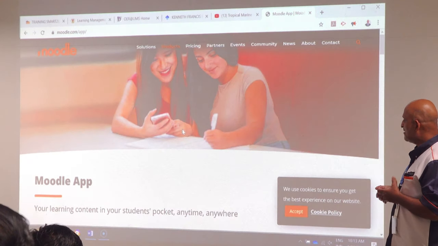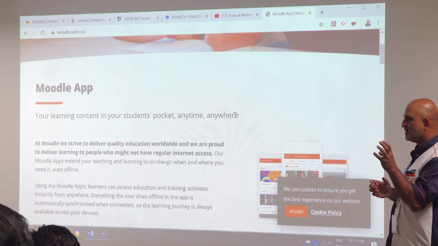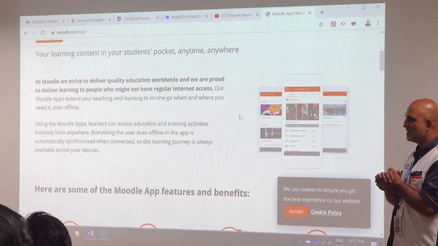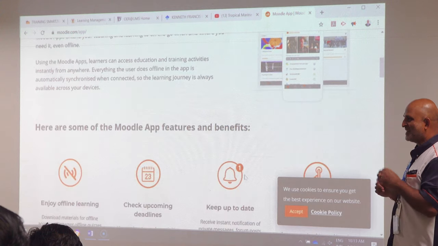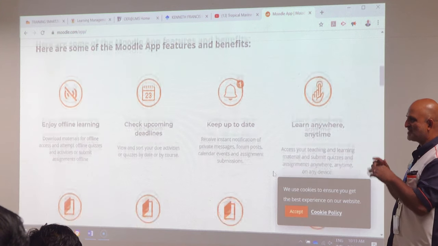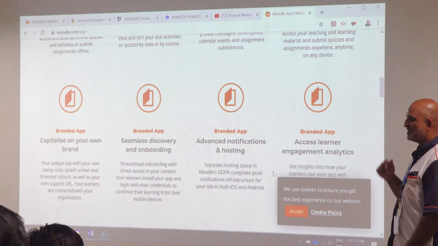So this Moodle mobile app allows them to access, no need of WhatsApp anymore. You can message on Moodle mobile app. It also gives you privacy. That's why they have made it. We don't want them to keep on disturbing you on weekends on WhatsApp, right? So you keep Moodle mobile.